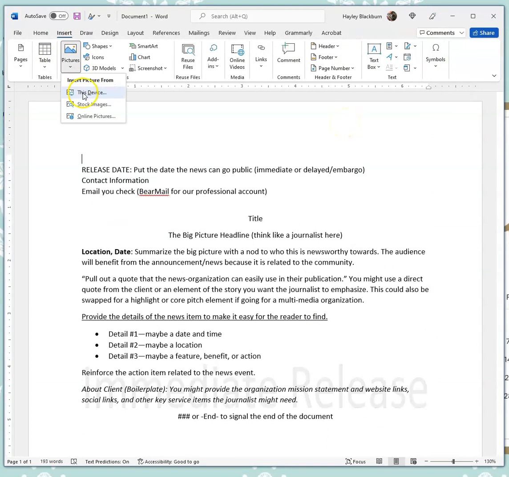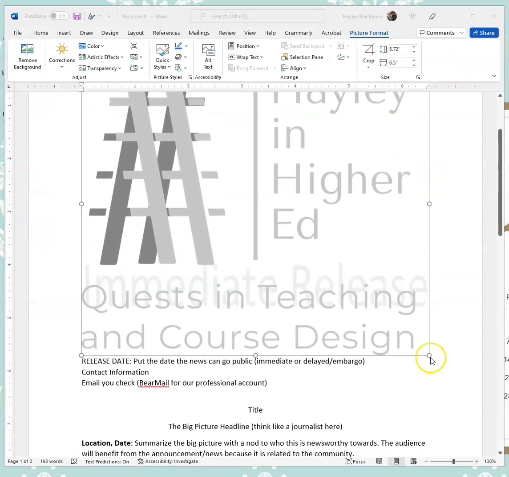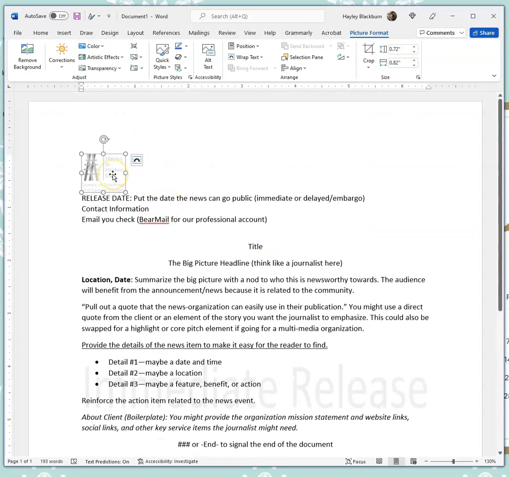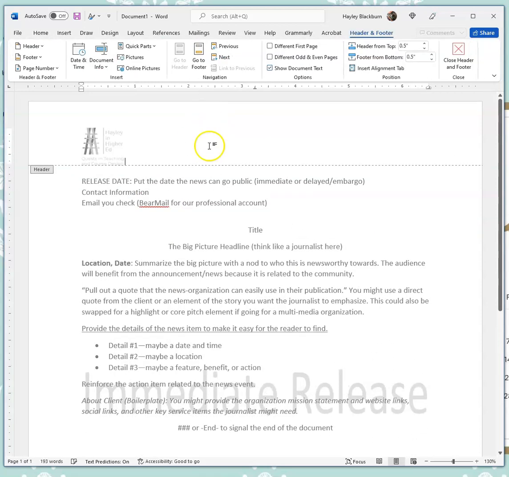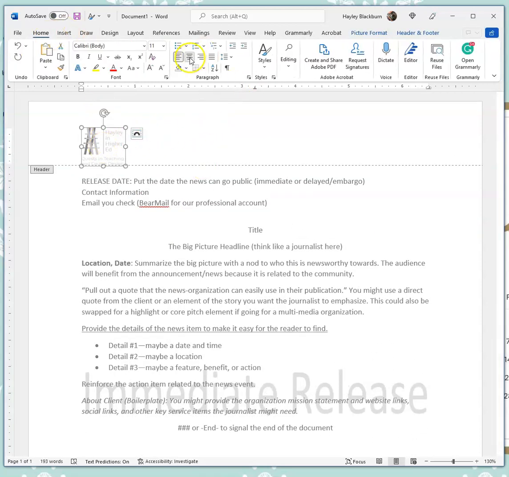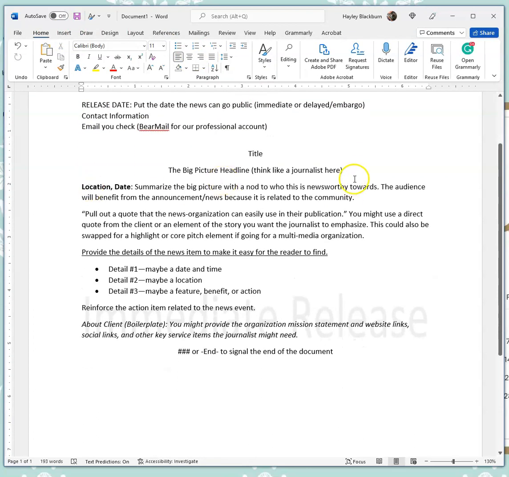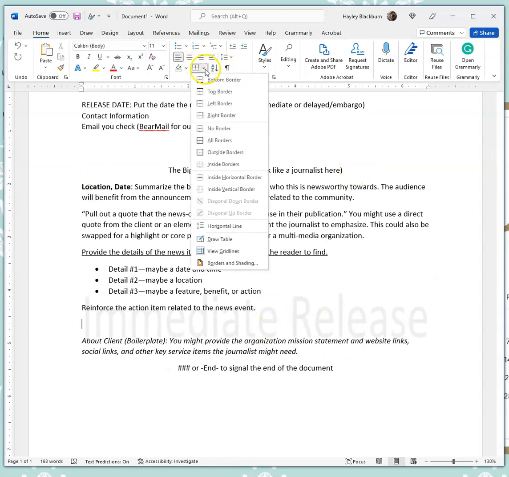Now I'm putting my logo in the header, and you could do that for your client's logo as well. You can't do it directly in the header, so what I actually did was insert it into the document itself and then cut and paste it into the header, and that's how you can get a logo up there.